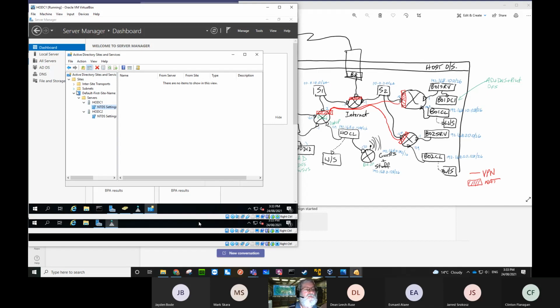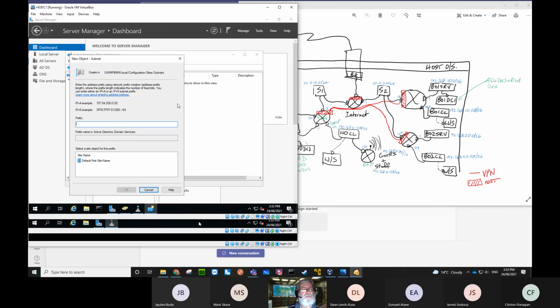So first of all, what I'm going to do is set the subnets in this site link. So I'm going to do a right mouse click and go new subnet, and I'm going to enter 192.168.0.0 that subnet /26. Okay, it's a /26 subnet because that's what this is. That's a subnet in the default first site.